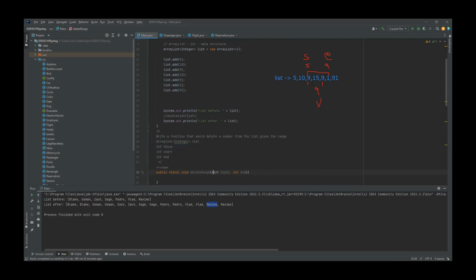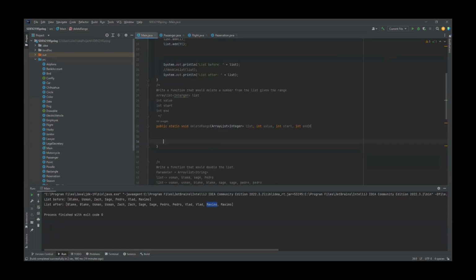First one would be the array list itself. It's an integer list. And then we need an int value. That means what needs to be deleted, right? So we need to delete this value from this range. So where would we get started? How would we solve that?